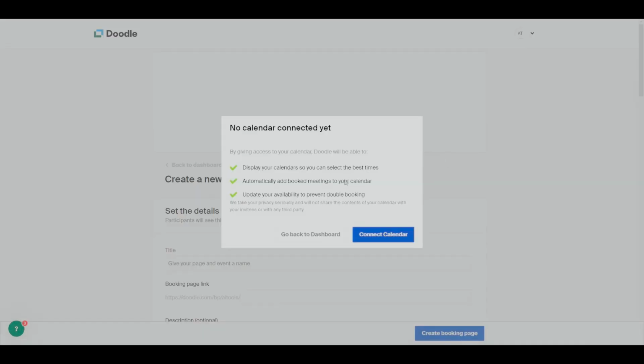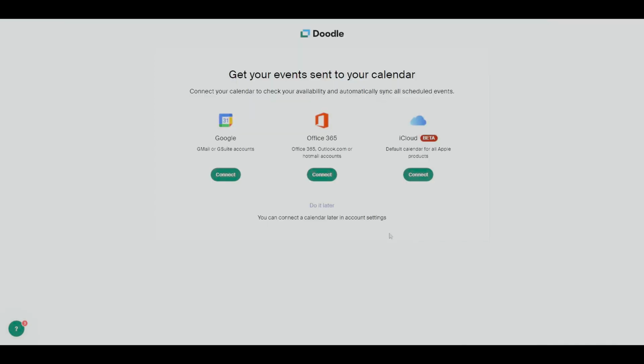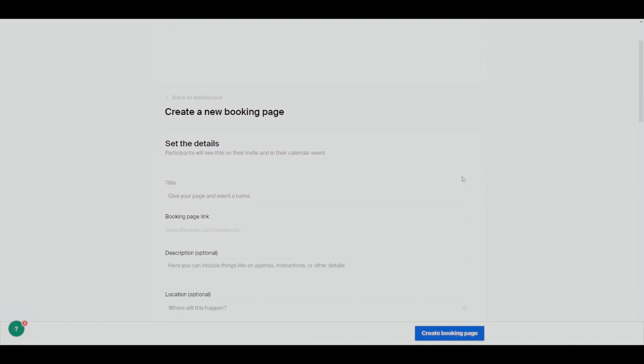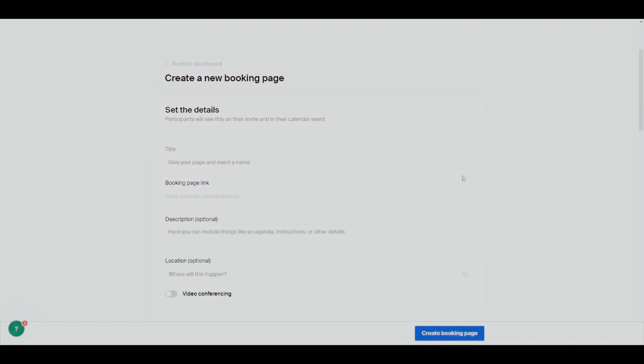And then as you can see here, it's asking, do you want to connect a calendar? So of course, let's go ahead and connect our calendar. So again, we can choose either Google, Office 365 or iCloud. So I'm going to choose Google Calendar. And once we have connected our calendar, then we can go ahead with our booking page. So as you can see, our booking page is quite similar to creating a poll.